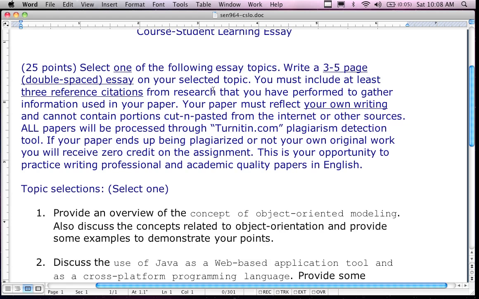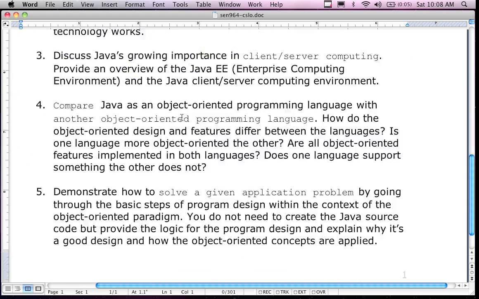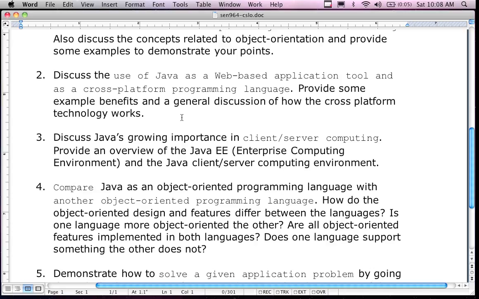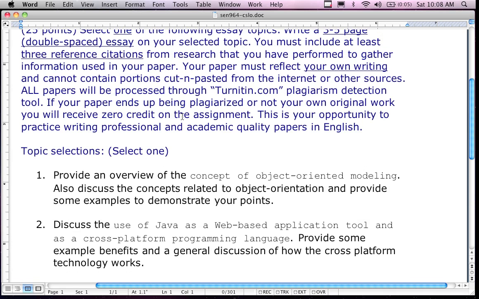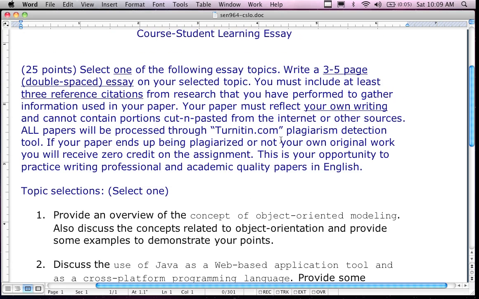And on your selected topic, well, you've got 5 topics to choose from, and I'll go through those in a few minutes and give you some ideas about what you might want to write about. You select one of the 5. You're not writing 5 essays, just one essay, 3 to 5 pages. And you have to include 3 reference citations. That's the biggie. So reference citations would be books, journal articles, newspaper. You may use internet sources as long as you properly reference them.